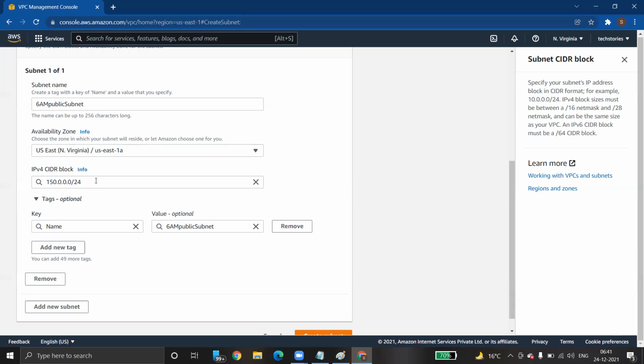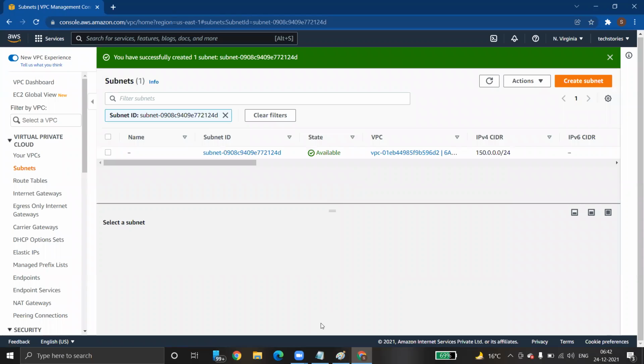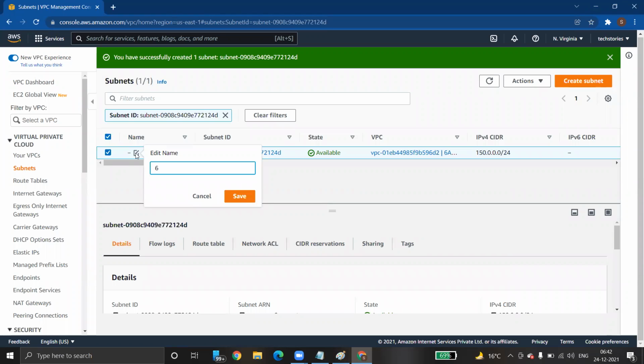It's okay, fine. Otherwise, you can give straight away 16 for a public IP address. Next, the key: you can say public subnet. Done. Just come down. Create a subnet. We are going to create a subnet. So the subnet has been created. I can specify here 6 a.m. public subnet.